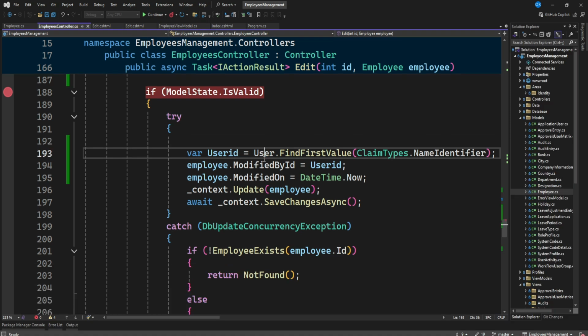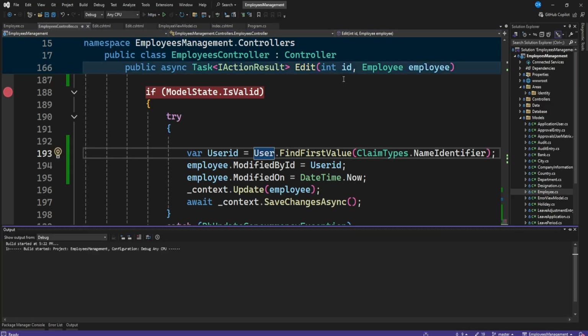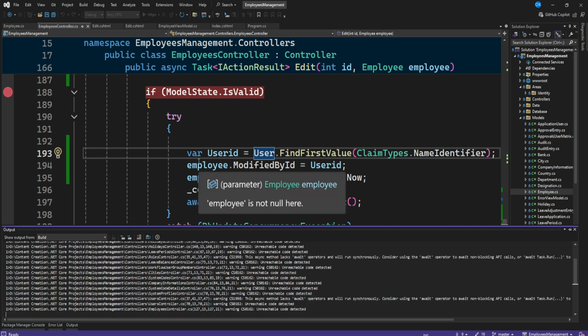So let's go back. If we relaunch again, we should now be able to save our employees' information. And that is now updating the employees' details.